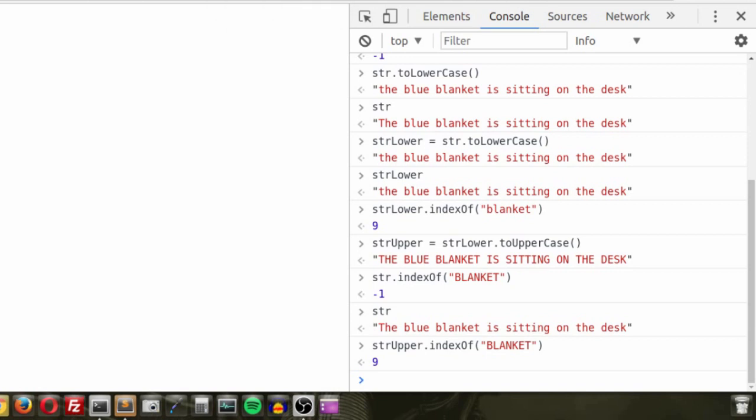Thankfully, the principles of programming don't actually take very long to learn. And the more languages you learn, the easier it is to pick up other languages. And again, things like indexOf, while the function might be different in other languages, the concept of trying to find a capitalized word like this one, blanket, in a string that is all capitalized is the same across every language.